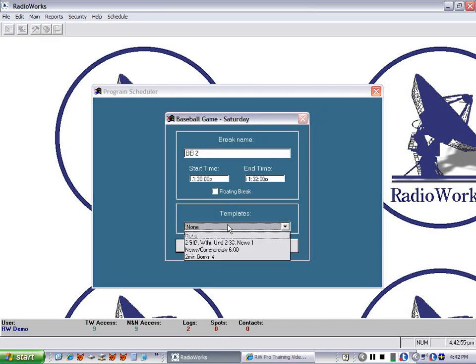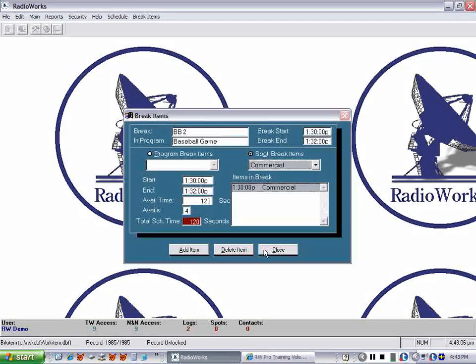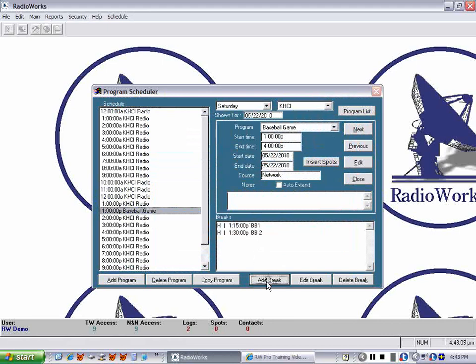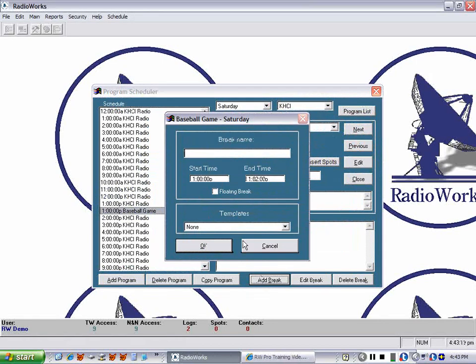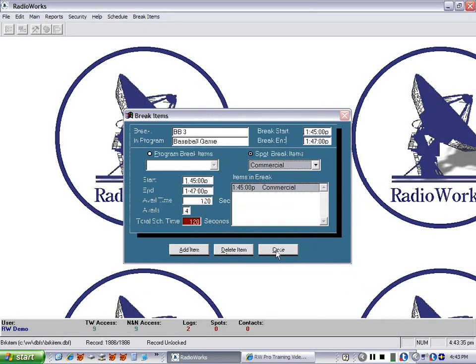And since we now have a template, let's open that up, and there it is. 2-minute COM4. And there it is. All I have to do is click close. And let's just throw in one more. So we've got BB 3. And we'll do this at 13:45. And open up that template again. Okay, got it all scheduled.